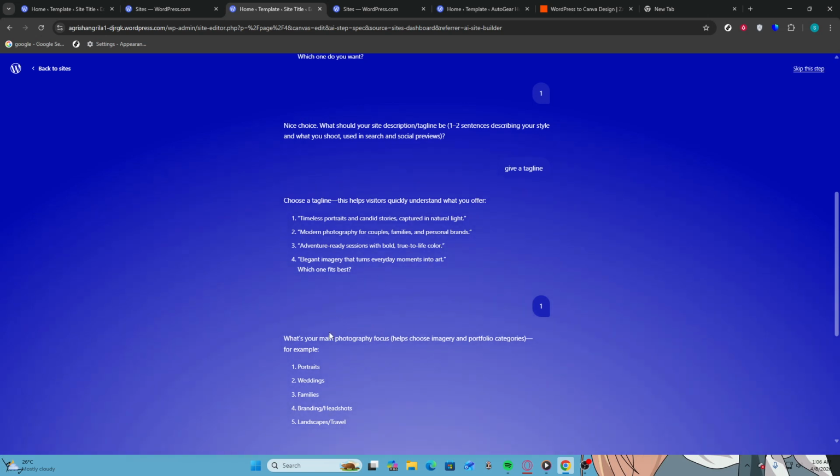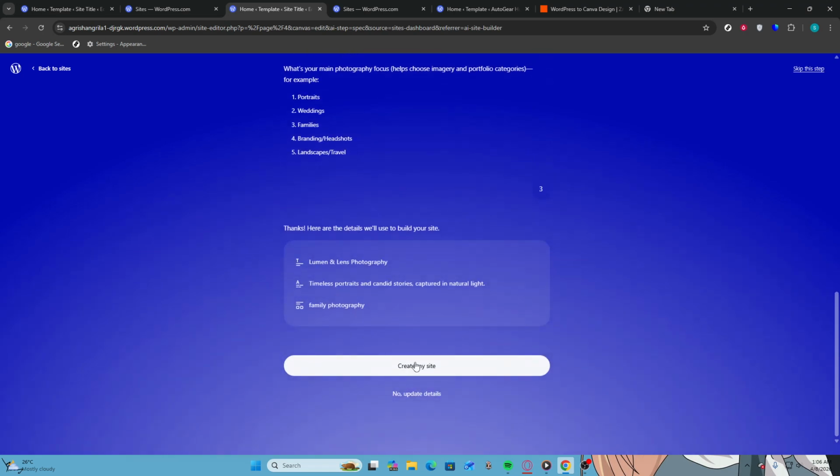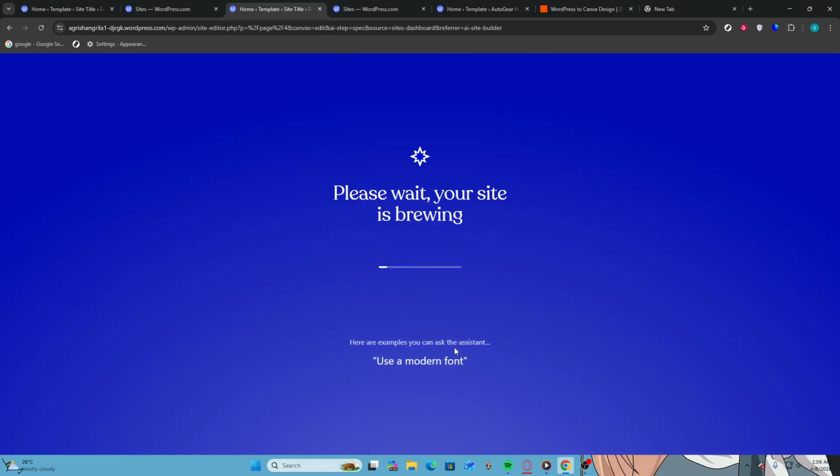Proceed by clicking on Create My Site. This action signals the AI to begin the final stages of setting up your photography website. Be aware that this may take a moment depending on your connection. Following this, click on the message that says, "Please wait, your site is brewing." This indicates that the AI is actively working on generating your website, and you should remain patient during this process.